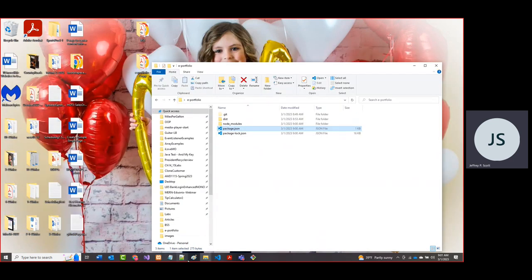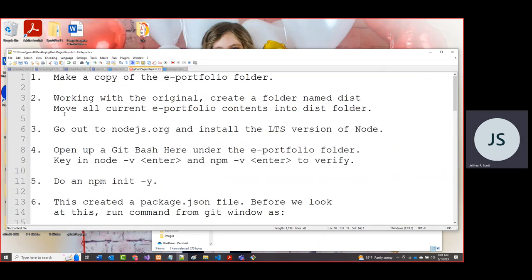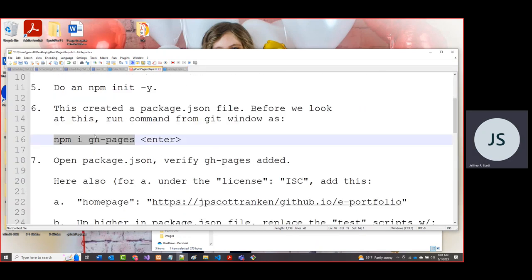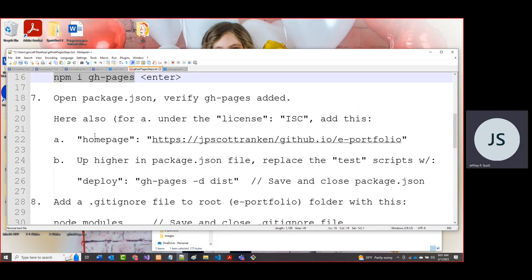So we have now gone in and we have done steps 1, 2, 3, 4, 5, and 6. All right. So now we are into step 7. Open package.json. Verify that GH pages was added. I just showed you that. All right. Then we're going to have to add 2 lines. Let me add them both, and then we'll go over exactly what they mean.